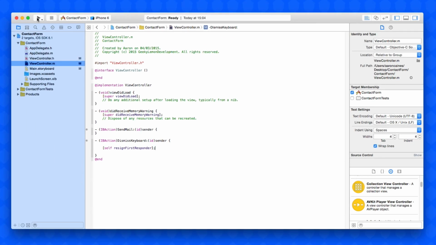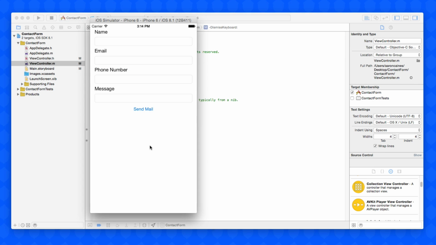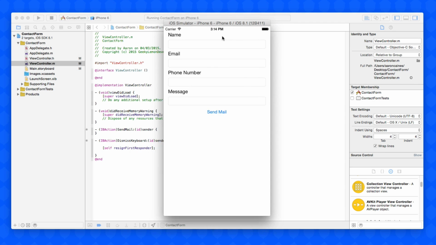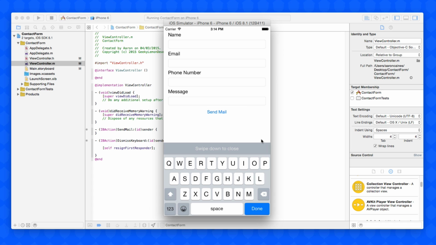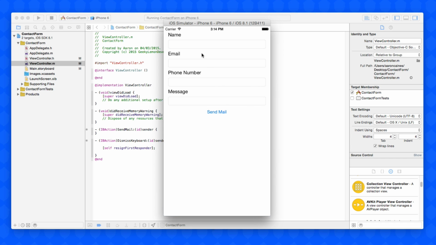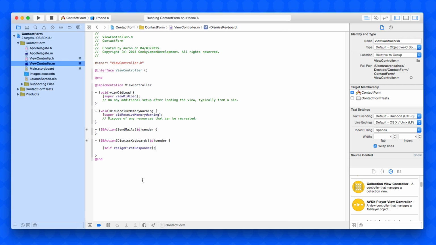So if we quickly test that out to make sure it's working, you can see once it loads up here, we can click onto it, it'll bring up our keyboard, we press done, and it will dismiss. And we'll make sure we got it on each one of them, all 4 of them. And there you go, you can see it's all perfectly working fine. So we have the ability now to dismiss the keyboard.